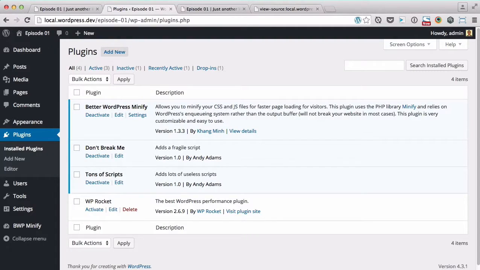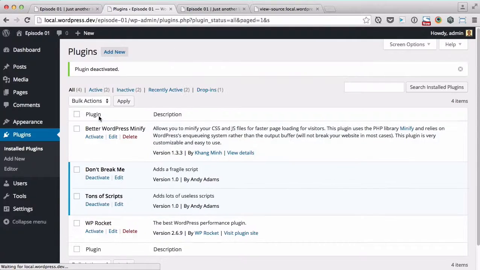Before we wrap this up, I'd like to mention one other plugin that makes concatenation and minification really easy. I'm going to go ahead and deactivate Better WordPress Minify and activate WP Rocket. WP Rocket is a caching plugin that does a whole bunch of different WordPress performance related stuff. The biggest difference between Better WordPress Minify and WP Rocket is that WP Rocket costs money. Whether you go with WP Rocket or Better WordPress Minify depends on your budget, depends on your site. Maybe one will work with your site and one won't.